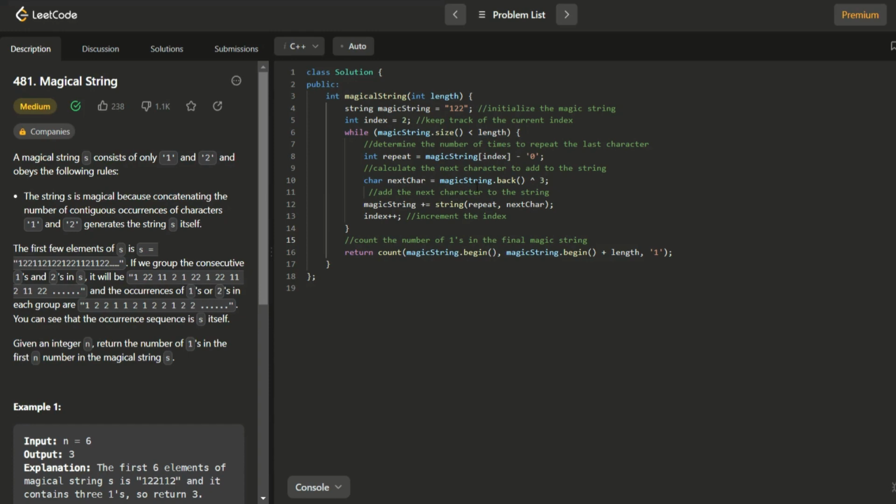Finally, it adds the next character to the string by creating a string of repeat times of next character using the code magic string plus equals to string repeat next char, and increment the index by 1. At the end, it counts the number of ones in the final magic string by using the count method of string. Let's consider an example where n equals 6.